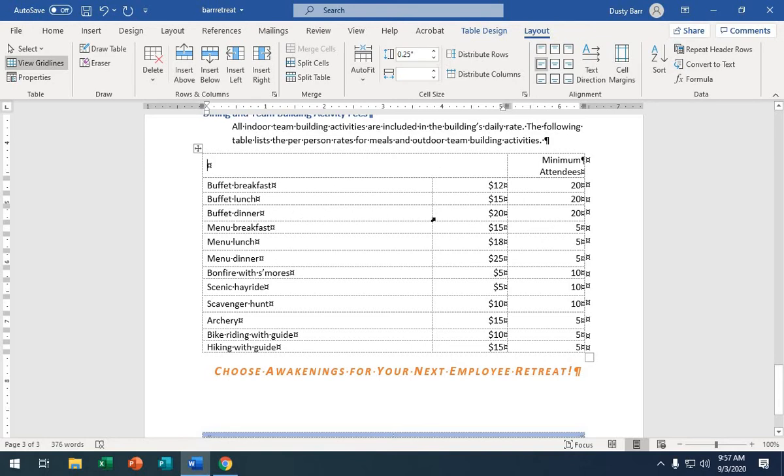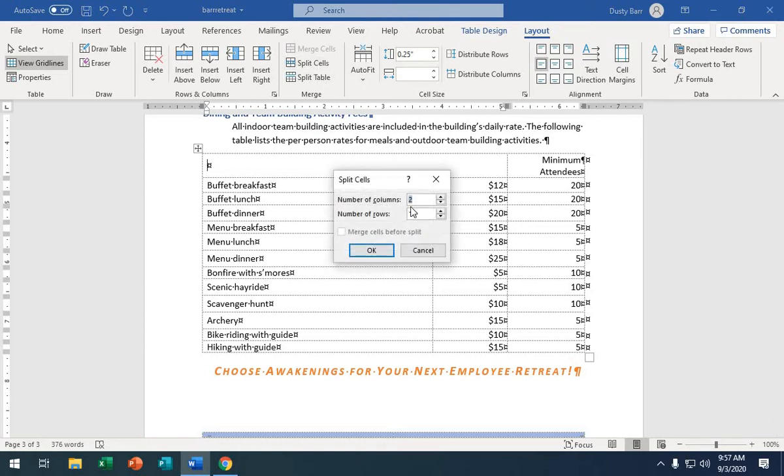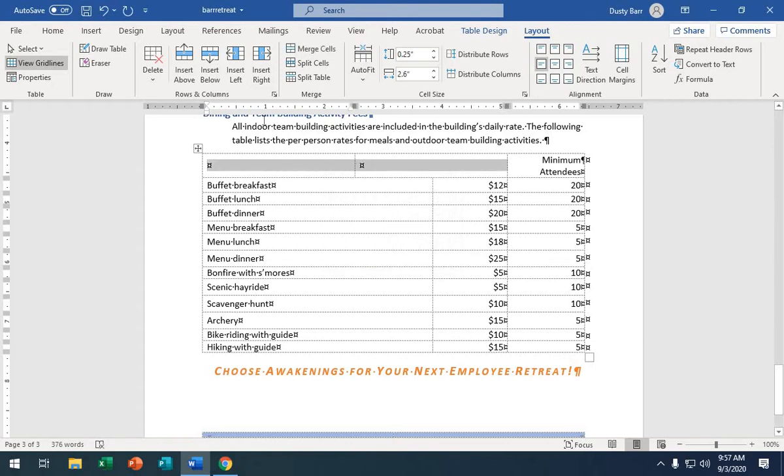Now the first thing they want you to do is click in this cell and then go to the split cell option, and 2 by 1 is correct, and then you can see it creates a 2 by 1. After you create the 2 by 1, put your cursor here and drag it over so that it matches this existing line.